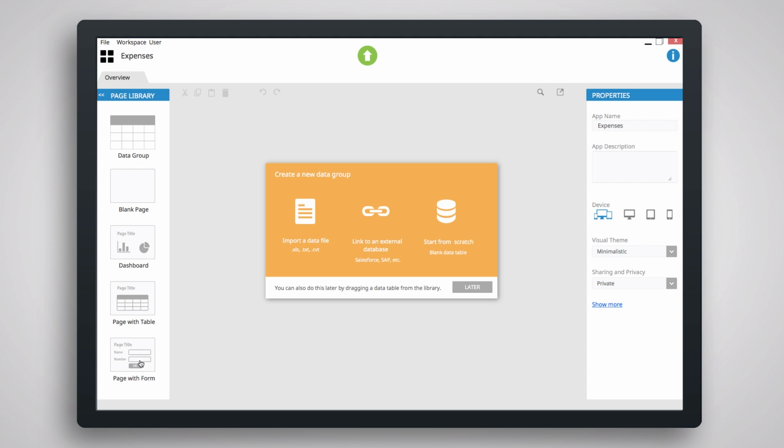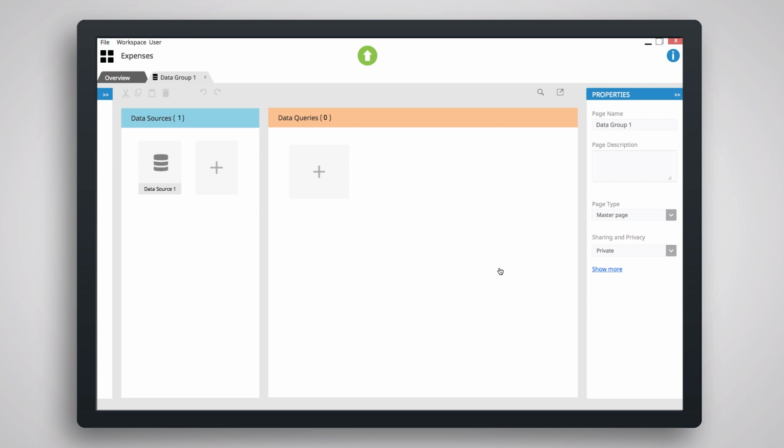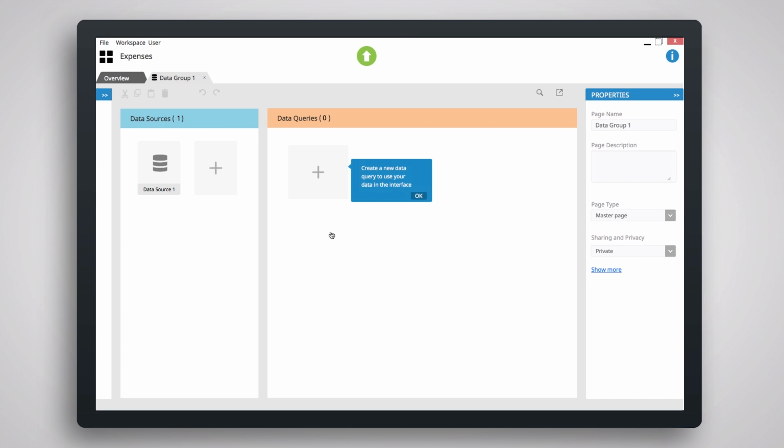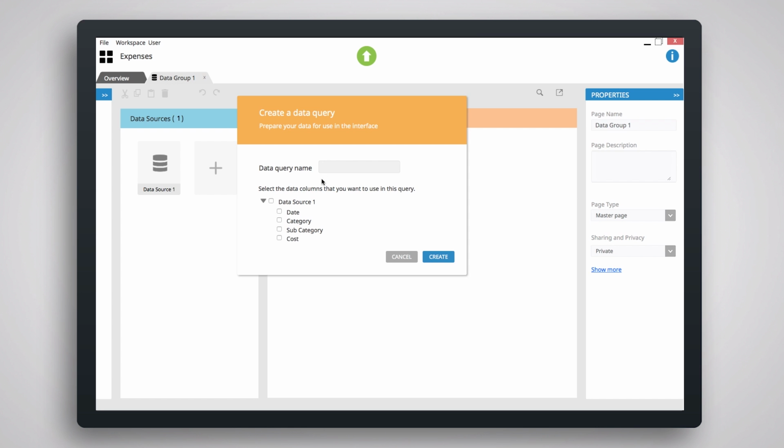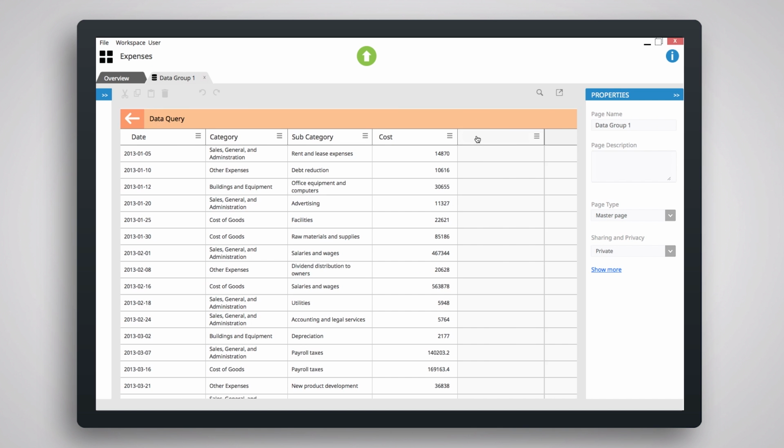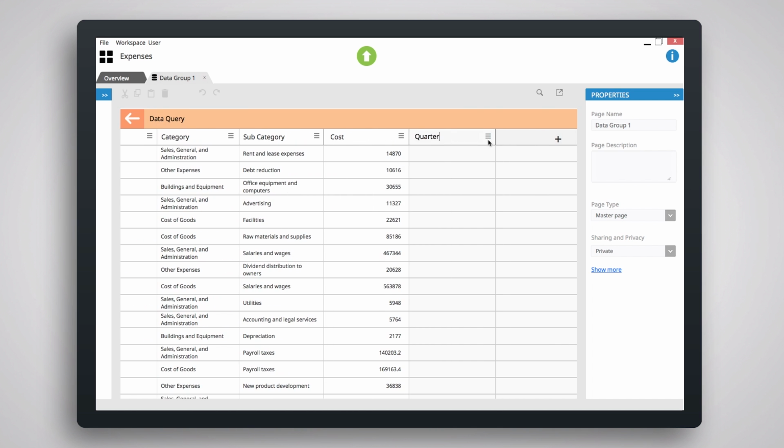Luis prefers to have some guidance rather than having to think about what he should do next, so the system prompts him to import his data and create a data group. Once the data is imported, he can create data queries which allow him to manipulate his data easily so he can use them in his app's interface. The system leverages Luis's familiarity with Excel and presents his data in a tabular form.